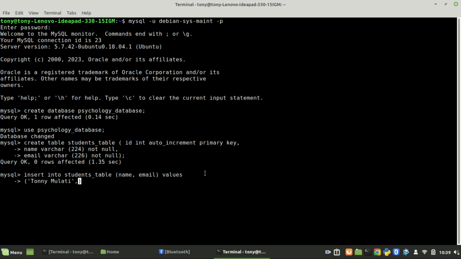Now let's move to the third column, but still in the second row. In the third column is where we are going to type the email address for Tony. So let's type the email address for Tony.